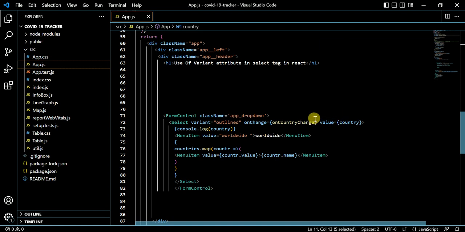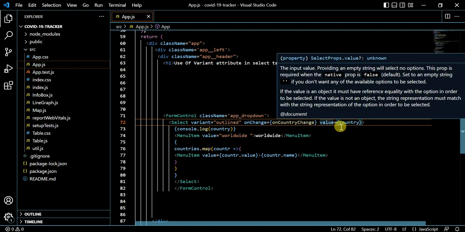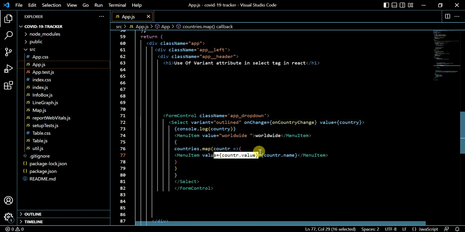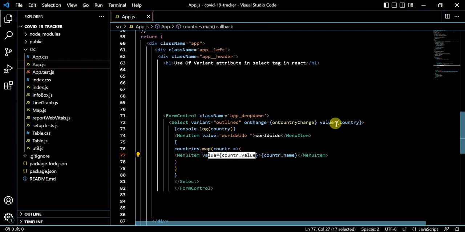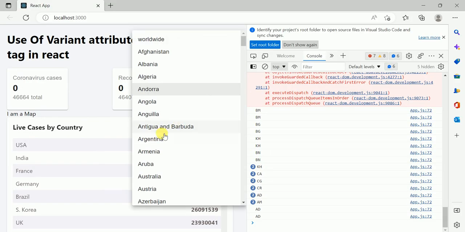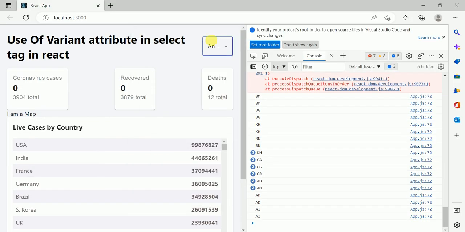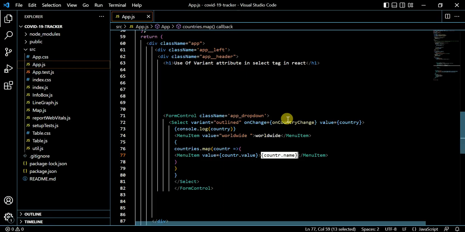Everything is going fine here because value is equal to country, which means whatever the user is selecting, that is what gets displayed. So the value here is tagged to the name, and in the MenuItem this value is tagged to the name. Whatever value the user is selecting, the name is displayed from here, because the names are already all displayed in the MenuItem. So what the Select tag is doing is selecting the value, and the name is displayed here. Hope you understood this video.